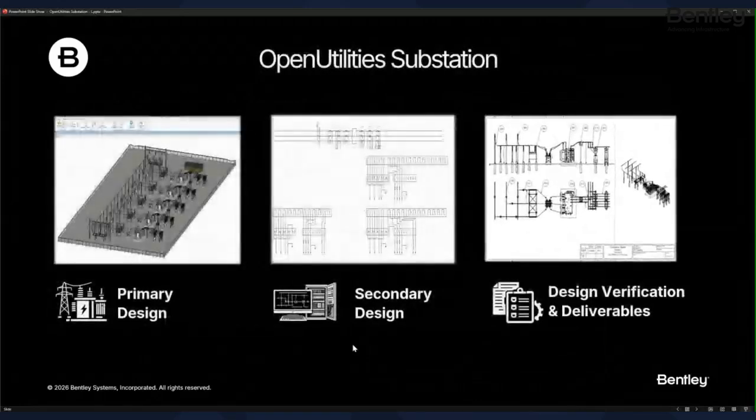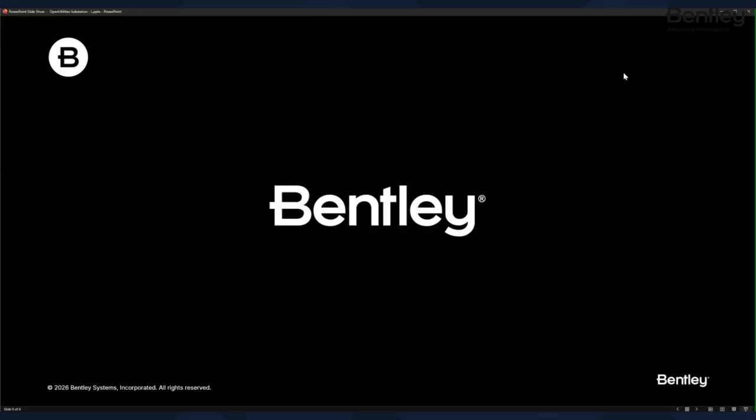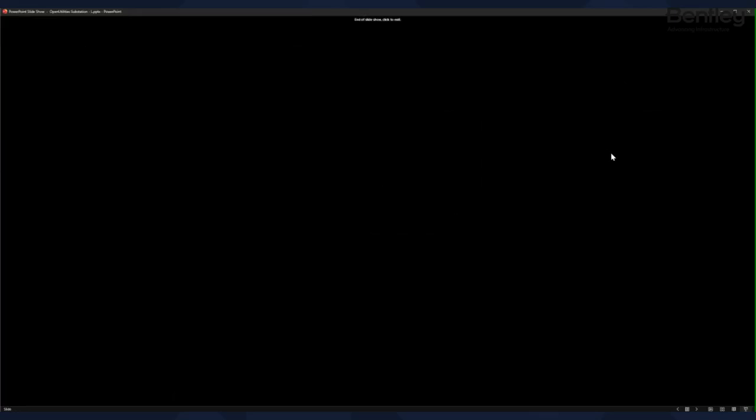If it comes to OpenUtilities Substation, we talk about the primary design and how it supports the physical layout of the substation. Secondly, we talk about the secondary design, about the schematic and control wiring diagrams, including the protection control system. And at the end, the design verification and deliverables such as lightning protection, clash detection, and creating the reports and drawings for your output such as deliverables. And that's it from my side.